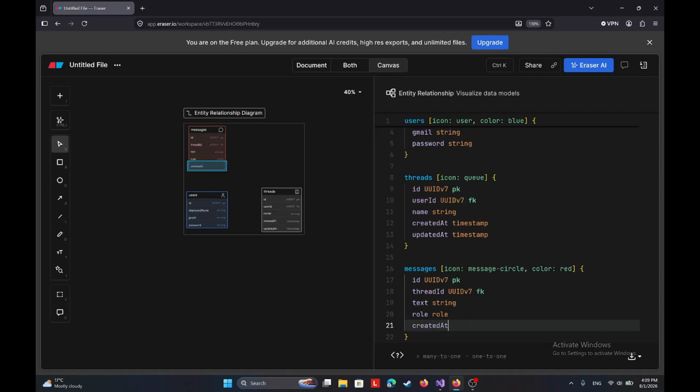And next we're going to create created at timestamp. So we're going to basically allow for our chat to sort our messages by created at, and then we're going to send them to our LLM as history. So when we request all messages for a specific thread, we're going to sort them by created at, and then we're going to send them to our LLM. This way we're going to have a consistent history of our chat.